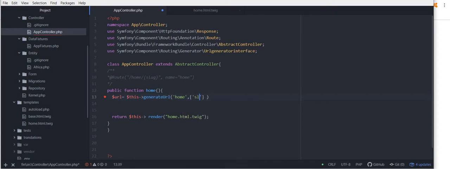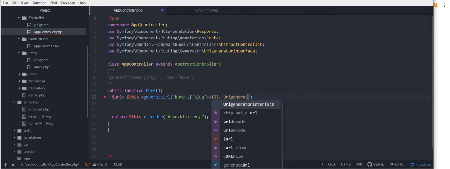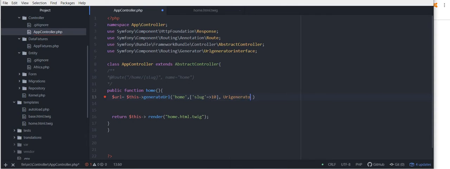Slug size to maybe 10. That would be the variable value, and I'm going to write down the URL generator interface absolute underscore URL. Okay, I'm done then with creating a variable.